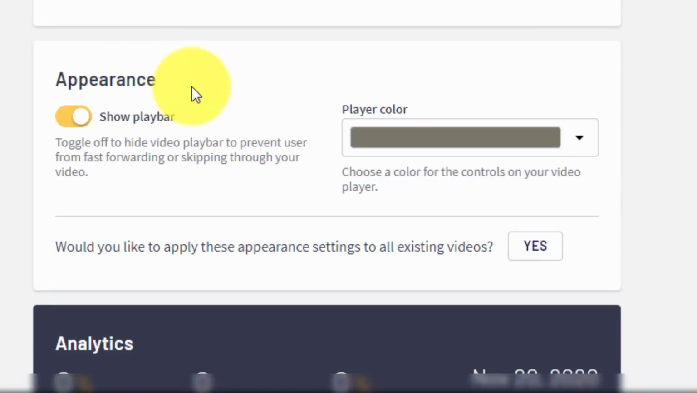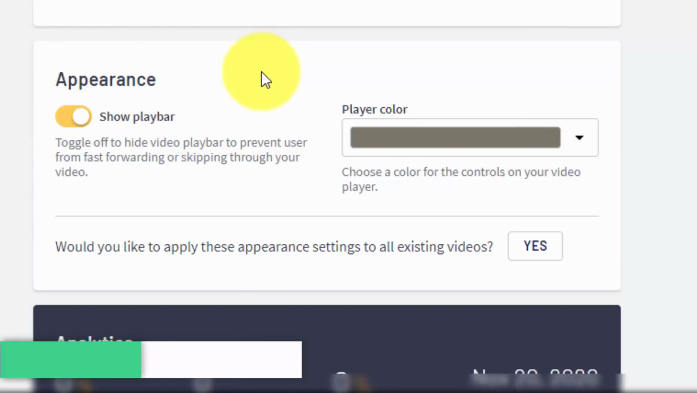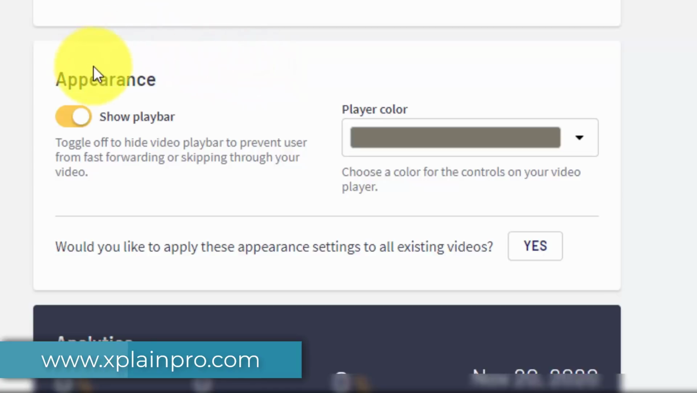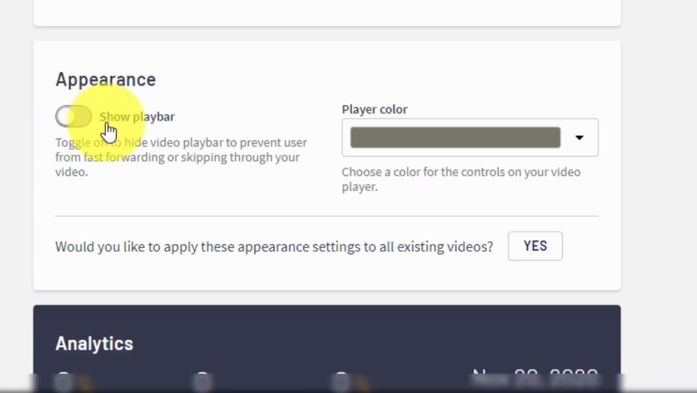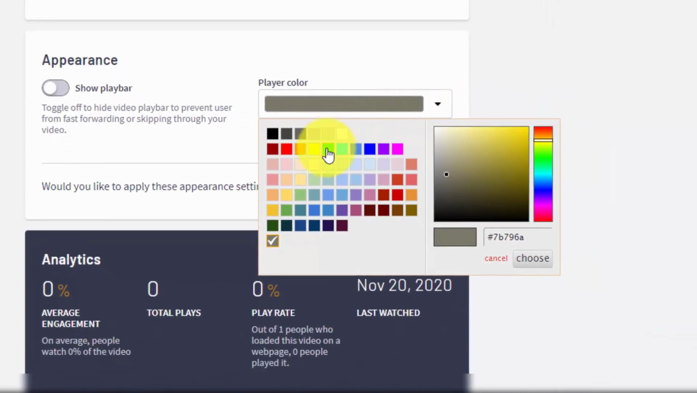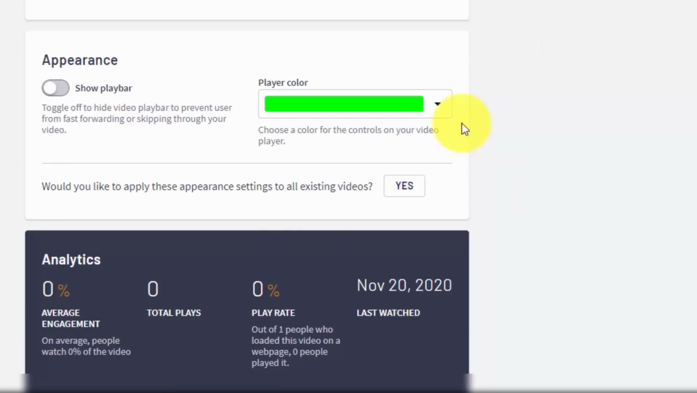Now, one of the other things that you can do is you can change the appearance and play bar of your video. So for example, by default, the play bar of your video is going to show to your student or customer. We can make it so that that play bar will not show by default by toggling it off. We can choose to apply these settings to all of the videos, or we can just have it so that this video does not show the play bar. You can also customize the player color, and we can do that here in this area. And if we want to change the player color, we can do that, and the player color is automatically saved.